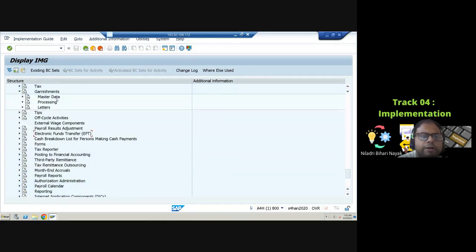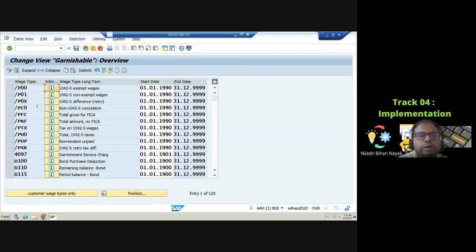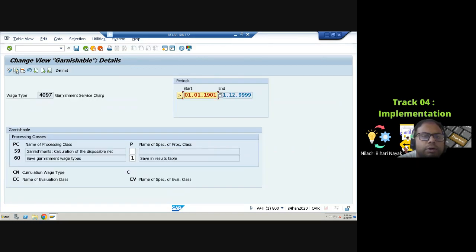Now, after understanding the master data and how to maintain all this, the processing part is easy. Whatever we've already seen in the previous master data configurations, here you have to check the garnishability of waste types, whether that waste type is garnishable or not. We can see our waste types are already there. There are around 129 waste types, so you have to check whether each one is garnishable or not.